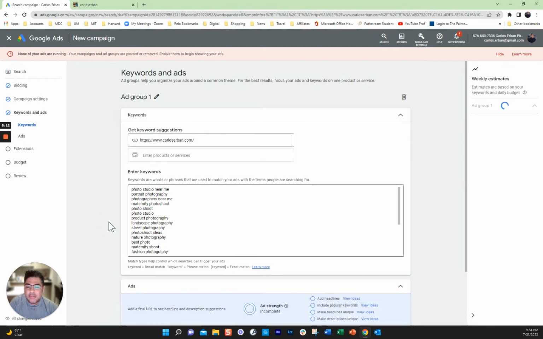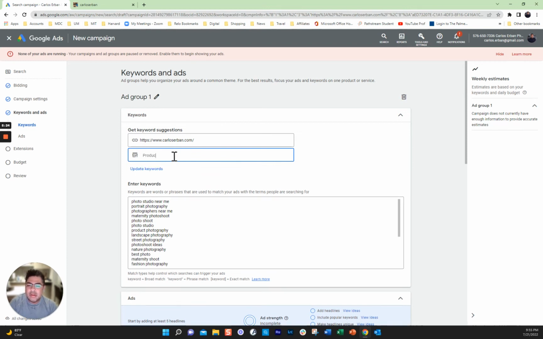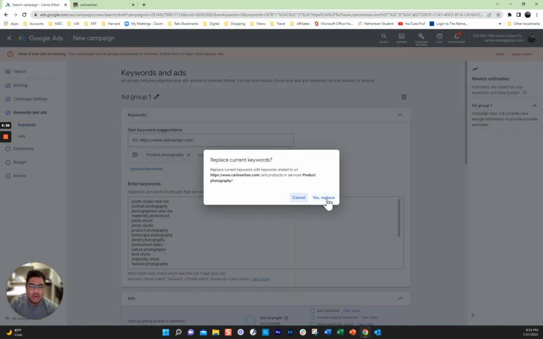Now, this is a lot more interesting. The keywords. Remember I showed you when I did shoes, so that was highlighted. Now, when it comes to, so first I'm going to put what I do, which is product photography. So if somebody's looking for product photography, okay, so now I'm going to click update keywords.